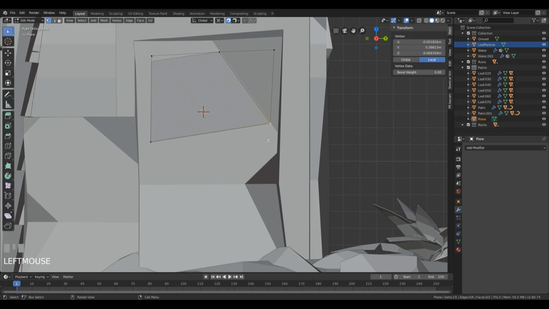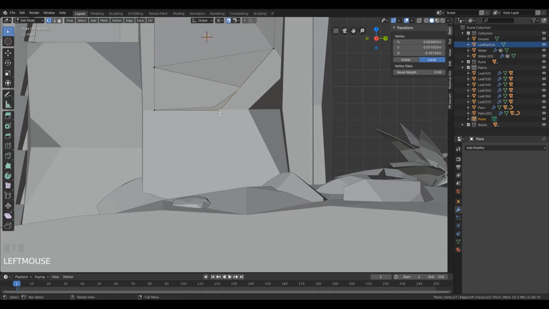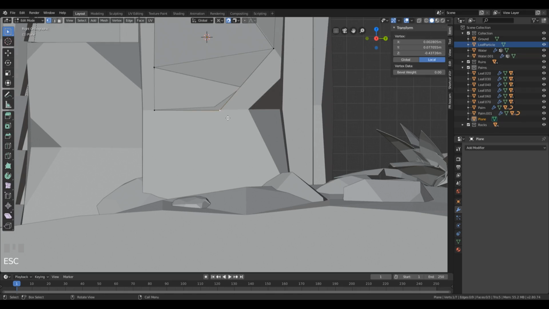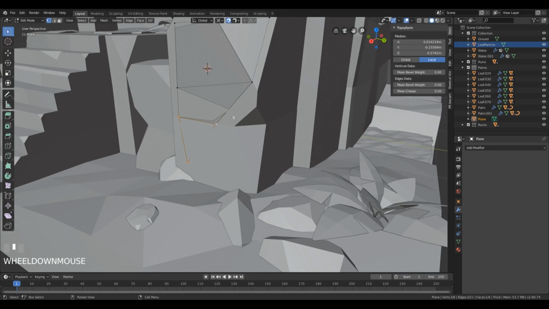Now click this one here and extrude it right there. Click this one, extrude it here, and hold Shift, select them, make a new face. And right here there will be just another triangle, so press E and just Shift click this to select and press F to fill with the face.